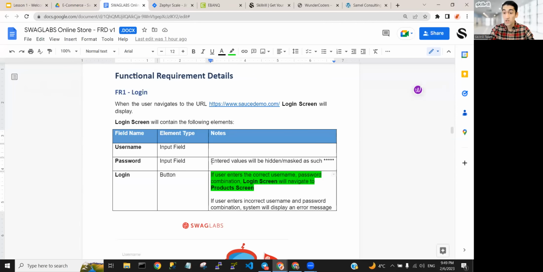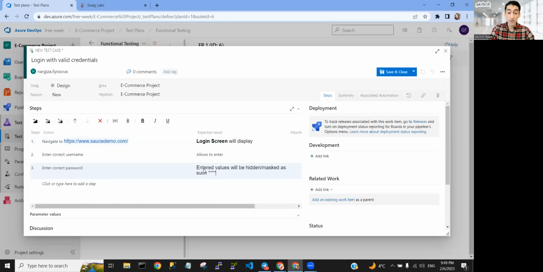Let's read our functional requirement document. That's what testers are doing on a daily basis. They are reading the requirements and they're converting them into test cases. Now, there are, of course, different ways, different types of testing, and then we'll talk about this when we have the lesson 3 SQL, and then during test automation as well. But for now, what we're performing is manual testing, right? We're creating a test case. So we entered our expected result that the entered values should be hidden or masked.